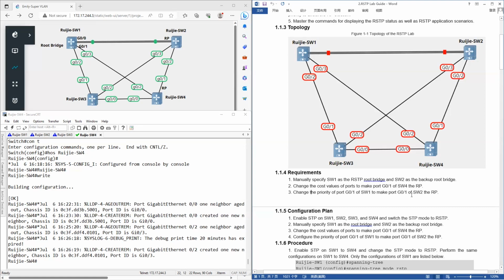And the third requirement, you can change the priority of the interface in switch 1 and make the interface of switch 2 become the RP. So these are 3 requirements.